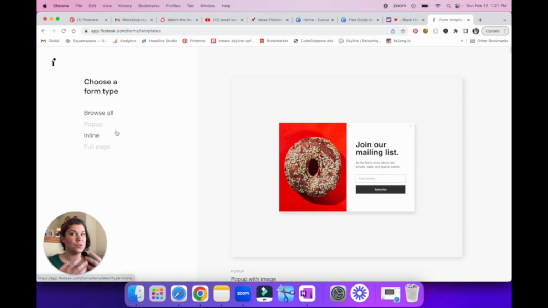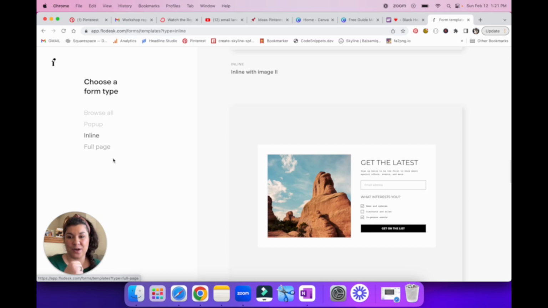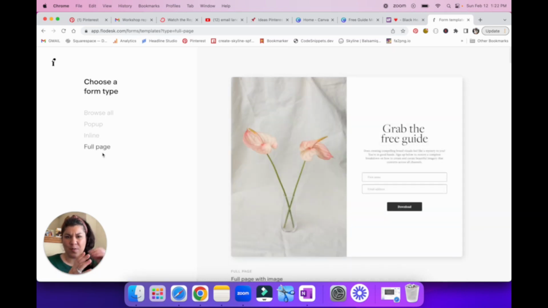So when somebody goes to your website, you know how sometimes you see those pop-ups? I think that's really great for e-commerce sites that want to give 10% off, 15% off your first order. Otherwise, I really like the idea of using inline for blogs. So this is the one we're going to go through, or full page. Full page, you just open into another tab in your browser.